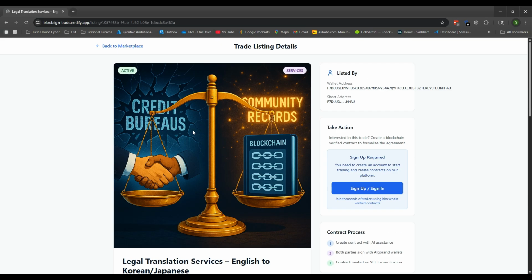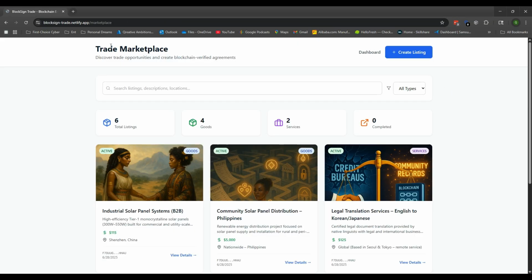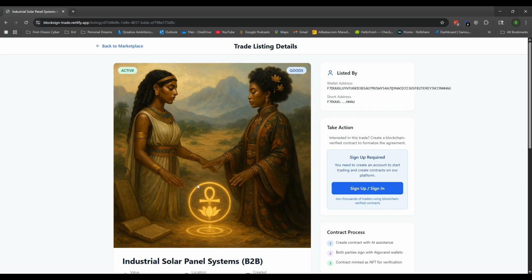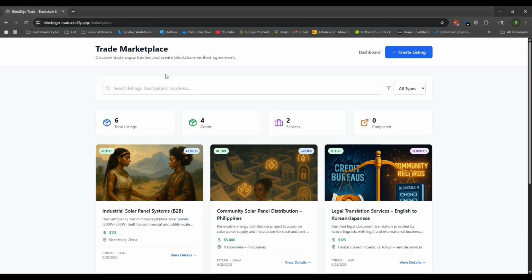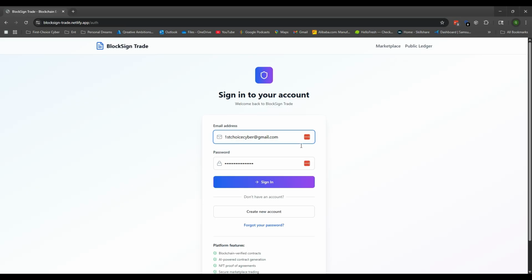And as you can see, just something simple here. And I'll just show you a few more. Same thing. Here's the wallet ID. So now let's say we want to create a listing, we would have to sign in. So let's go ahead and sign in.